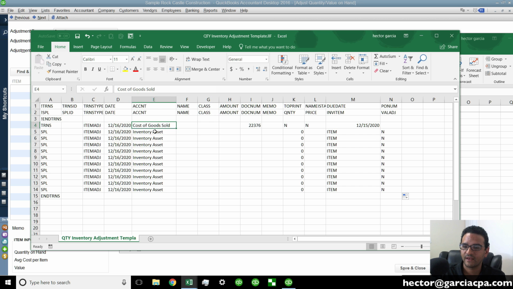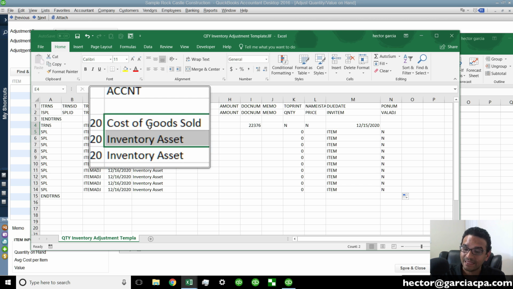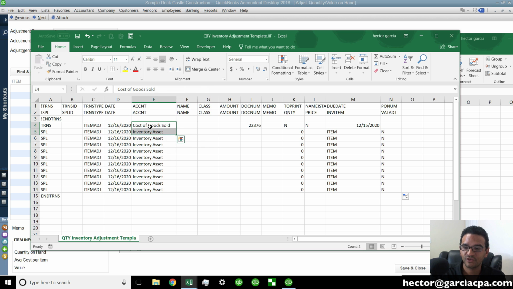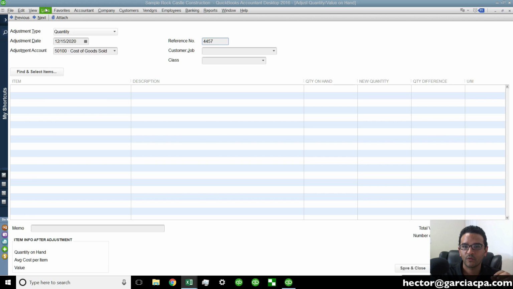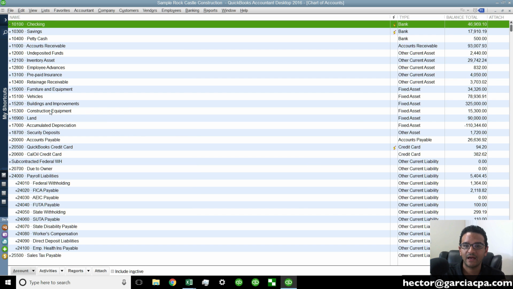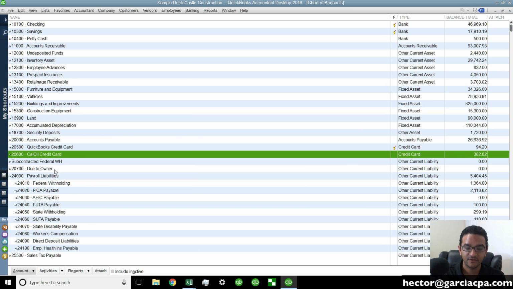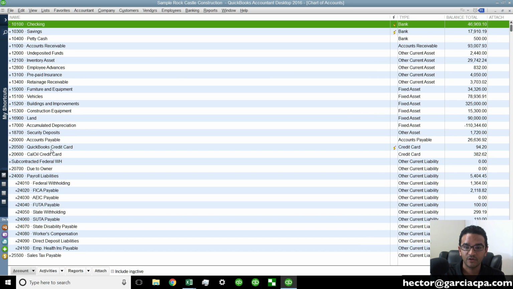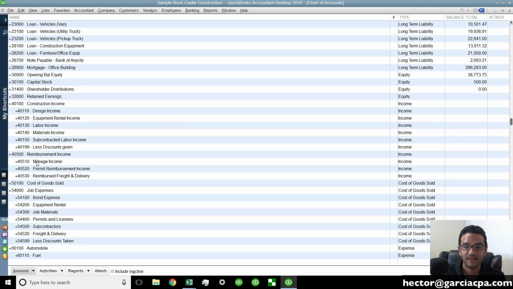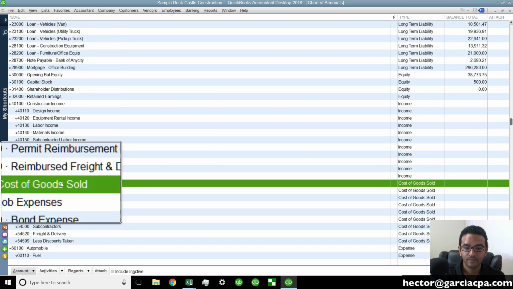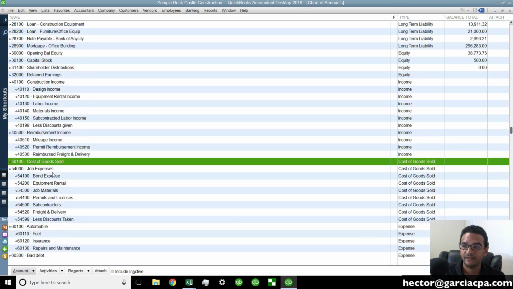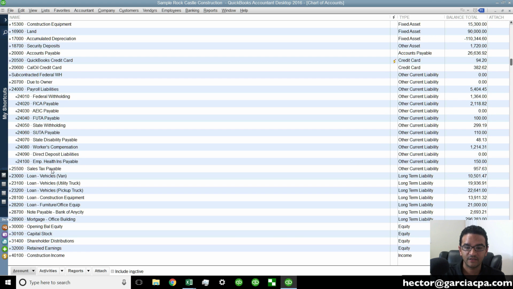I got my cost of goods sold account. I have my inventory asset account. Very important, these accounts need to be in your balance sheets. You want to double check, triple check, quadruple check, go into your chart of accounts and make sure they're there. So you want to check that your cost of goods sold account is there, and there is mine. And you want to check that your balance sheet inventory asset account is also there.